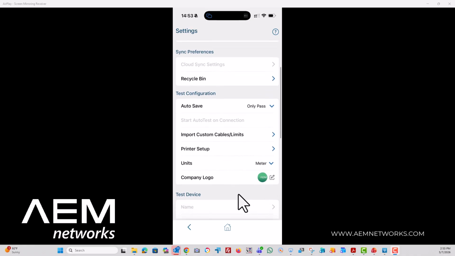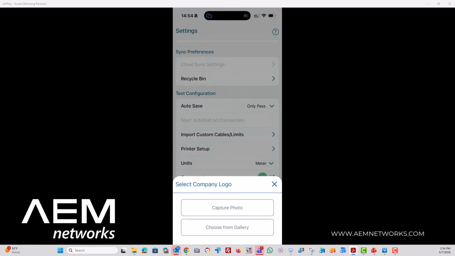You also have printer setup. Now, for printer setup, we currently work with the Brother PT-E550W label printer, but there are other label printers that will be added in the future. For units, I've got meters selected, but you can also select feet. Company logo. If you click on company logo, you'll be able to upload your own company logo in there. Just click choose from gallery or capture photo and you'll be able to add that.